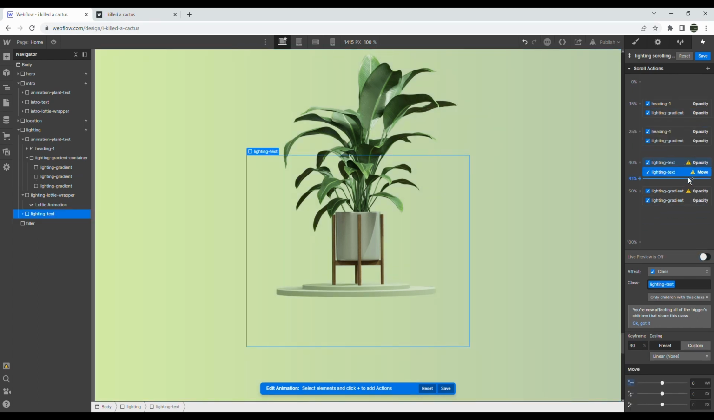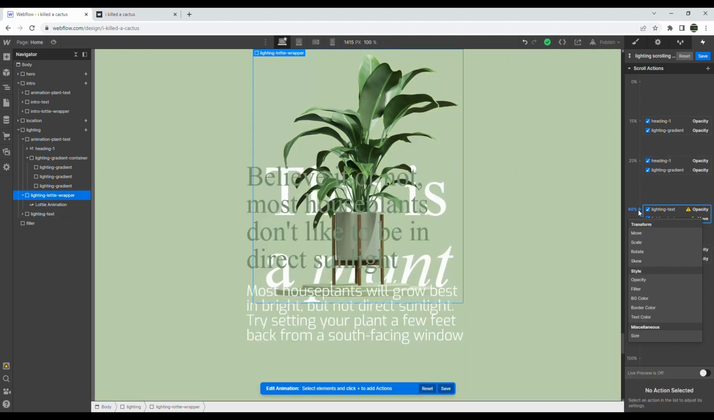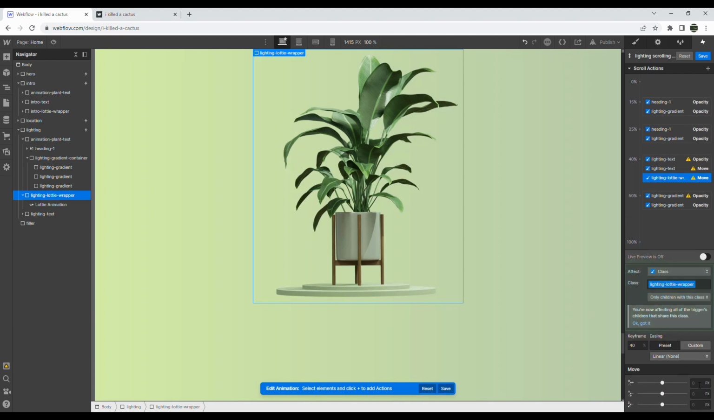They're both lighting text, which they should be. Actually, never mind, that is right. But what I also need to do is grab this Lottie wrapper. I keep forgetting. Okay, just move this one also 0 VW. There. That's everything set up for 40 and for 50 as well.